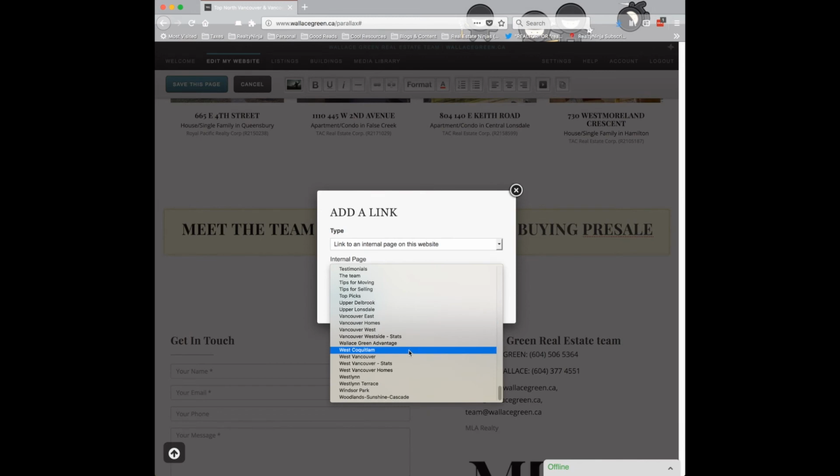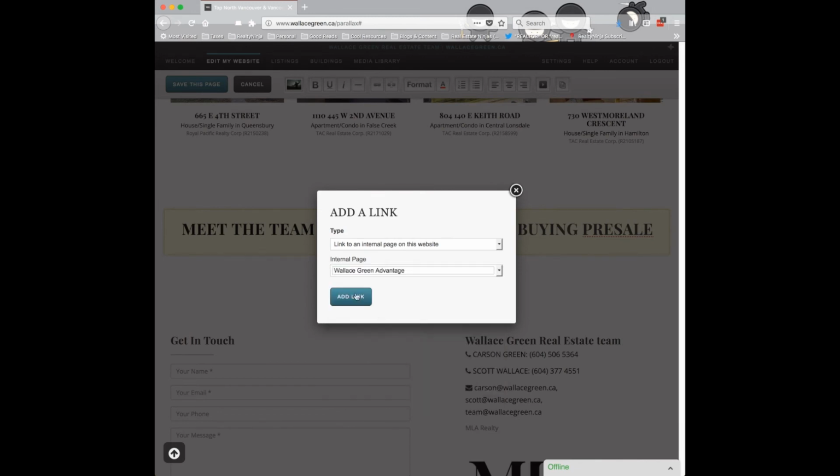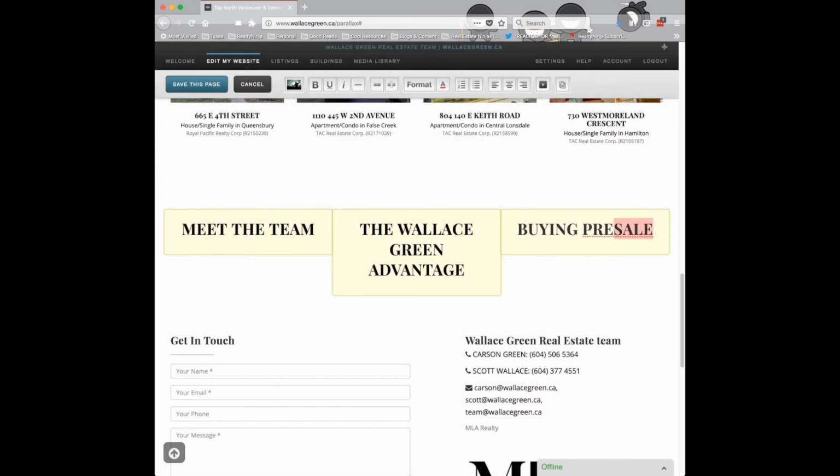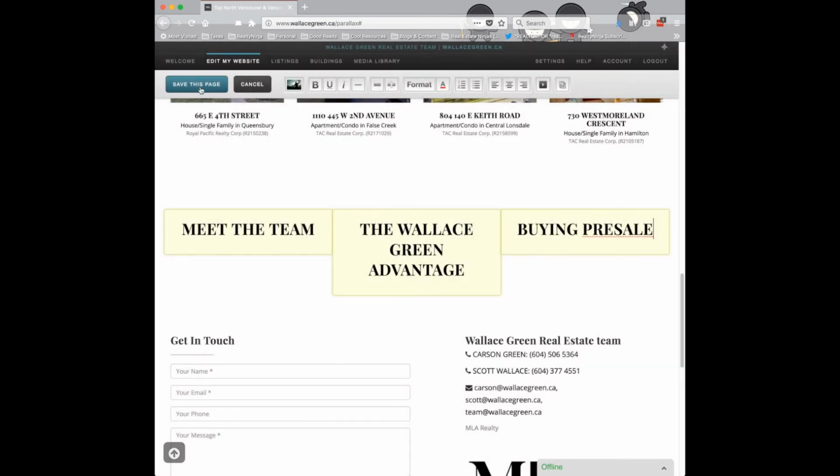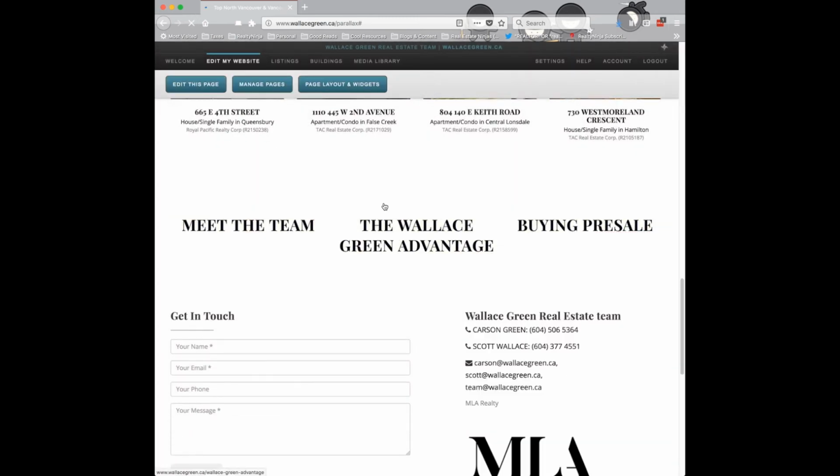We'll scroll down to Wallace Green Advantage. Great. And finally, the advantages of buying pre-sale. We'll link that to another internal page, and boom. Great. So now these are linked, and if I save the page, they're actually hyperlinked, and I can click them to go to the other page, to the call to action page.